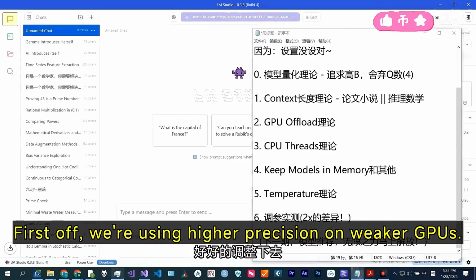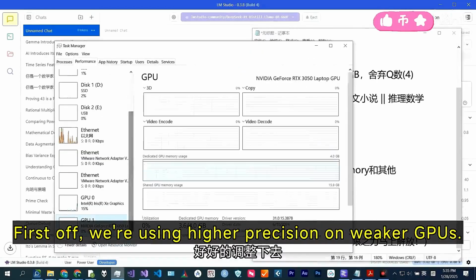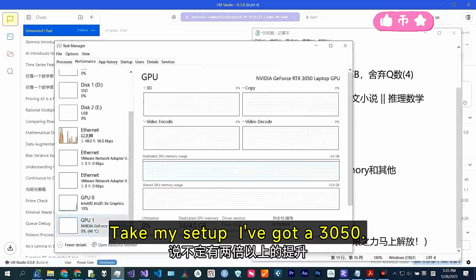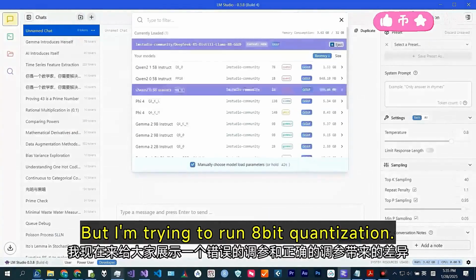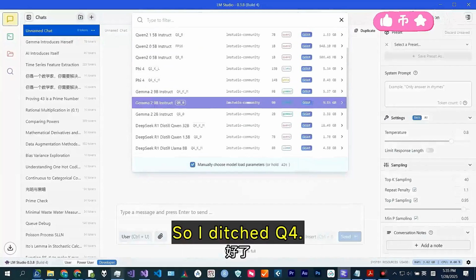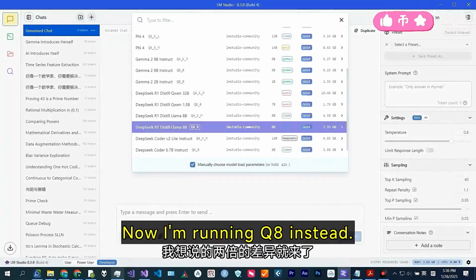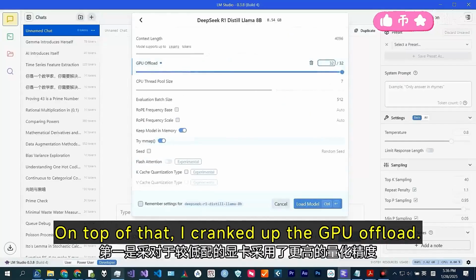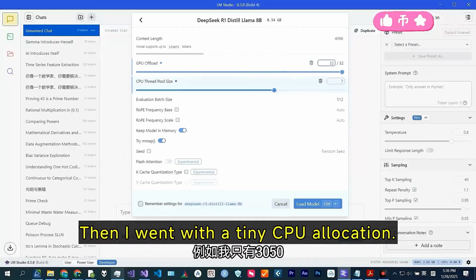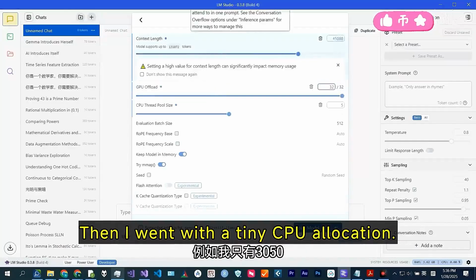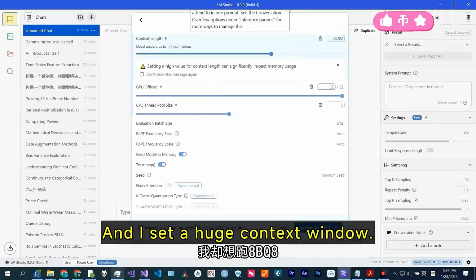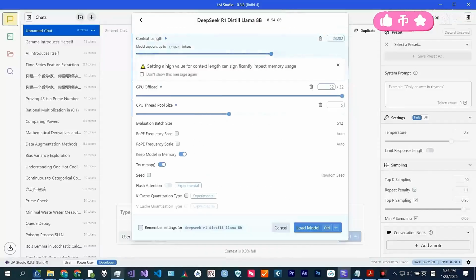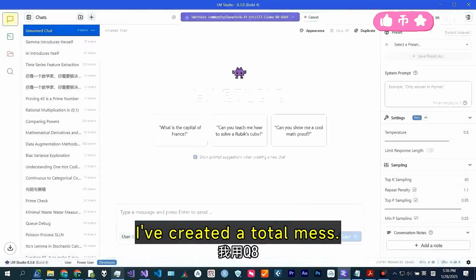First off, we're using higher precision on weaker GPUs. Take my setup, I've got a 3050, but I'm trying to run 8-bit quantization. So I ditched Q4. Now I'm running Q8 instead. Q8 is way too demanding for my setup. On top of that, I cranked up the GPU offload. Then I went with a tiny CPU allocation. And I set a huge context window. So what happens? I've created a total mess.